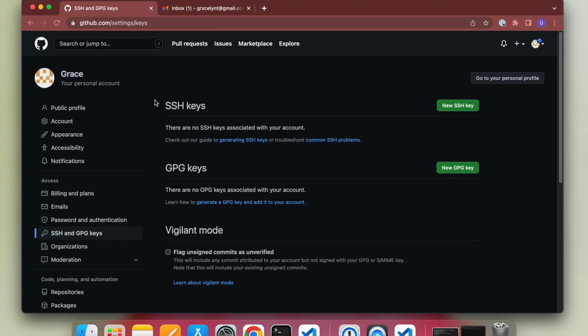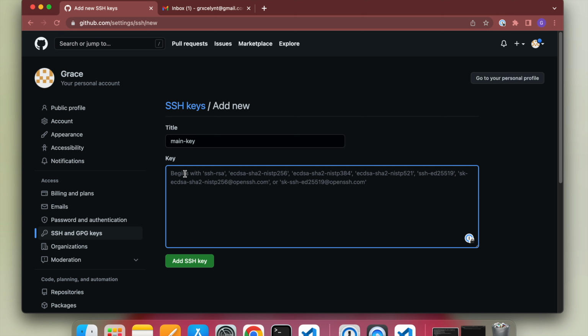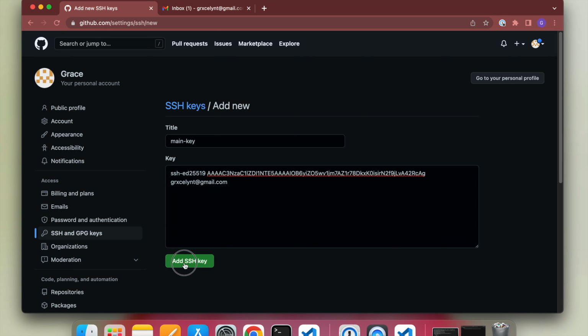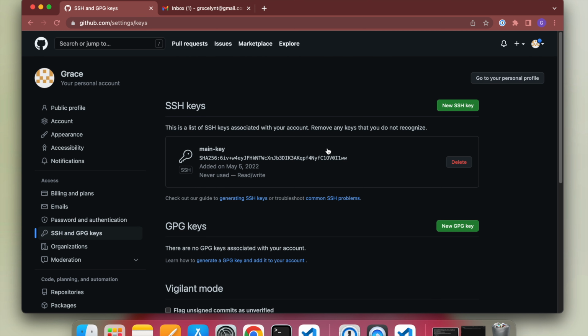Once we're there, we're going to head over to this first one that says SSH keys, and we're going to click New SSH Key. Next, we're going to add a title for our SSH key. I'm going to name this main-key. Then here in Key, we're going to paste in that line of code that we took from our file in Visual Studio Code, making sure that the entire line is there, including that email. And then you're just going to click Add SSH Key. GitHub is going to ask you to confirm your password. Once you've typed in your password, press Confirm Password. And voila, you have generated your new SSH key.